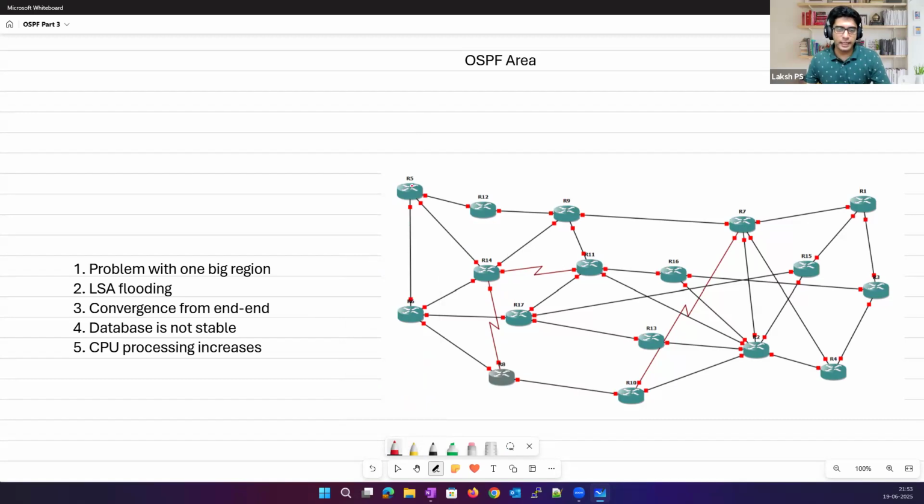Let's say the link between R5 and R6 fails. Now we know that R5 and R6 will generate LSA number one, because we just learned that any change in the network, any change in the link, the router is going to generate LSA number one. So R5 is going to generate LSA number one. R6 is also going to generate an LSA.